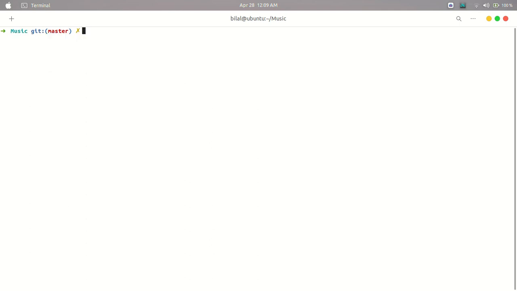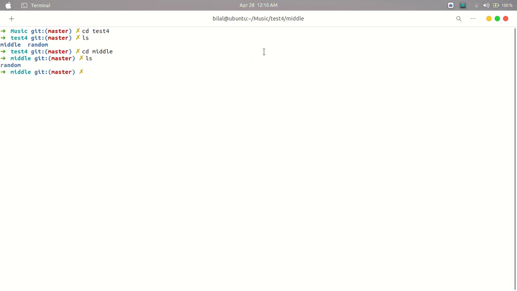Let's move to the test4 directory, cd test4. As you can see, the random directory was created earlier. Now the middle directory is present. I will move to the middle, cd middle. I am currently in the middle directory. If I write ls, you can see that the middle directory also contains random. So previously the random directory was present in the test4 directory, and this random directory is also present in the middle directory. Now let's go back two times.